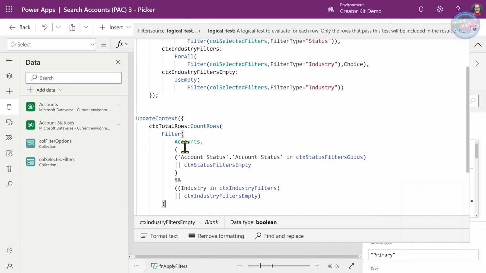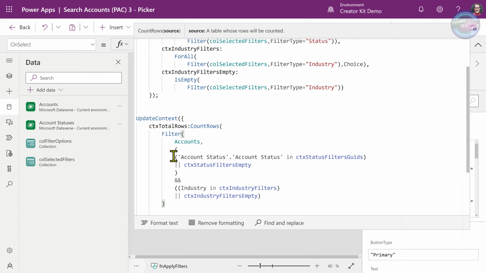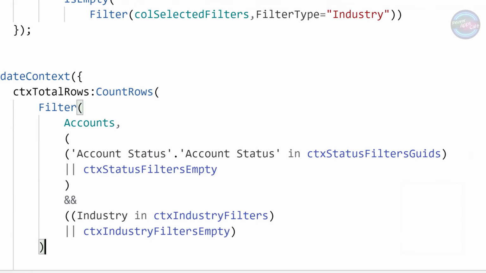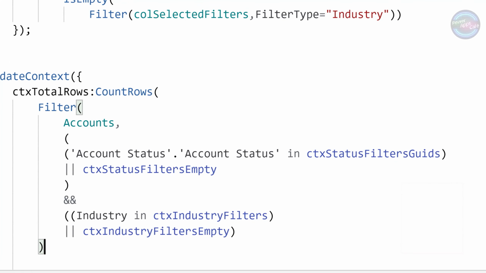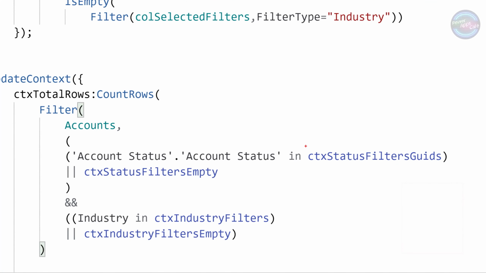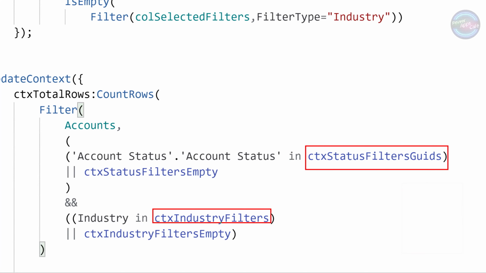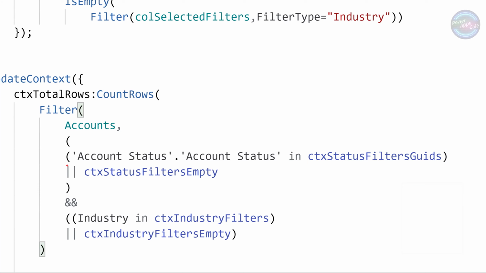And that is simply saying that if the account status is in the list of GUIDs, here we've got that list of GUIDs that we created above, or if the industry is in that list of choice values. And this is, as I was saying before, the in operator that is now delegatable. So it's really, really cool, because this now just gets sent off to the server and it all happens on the server.